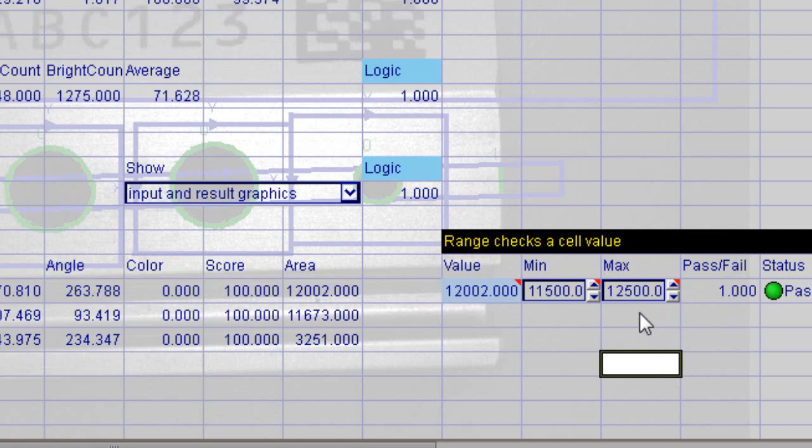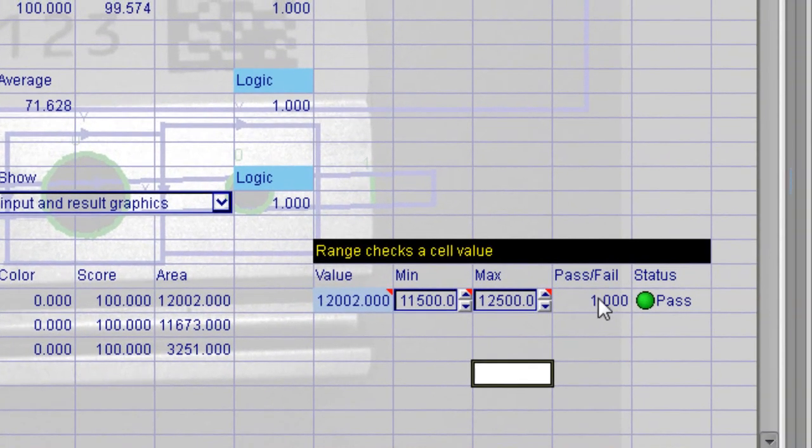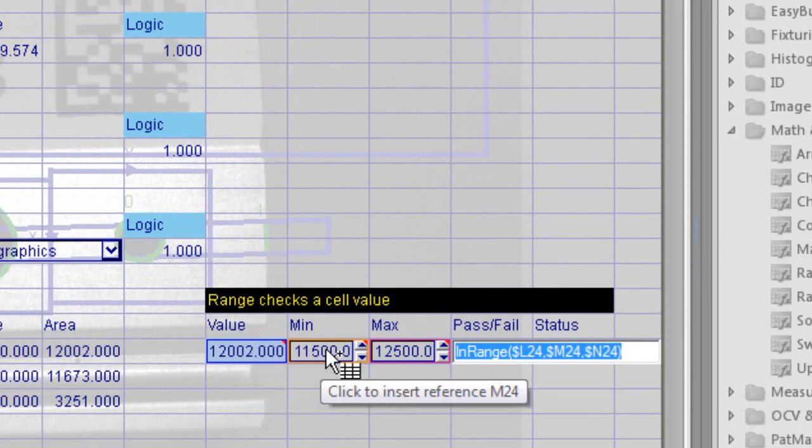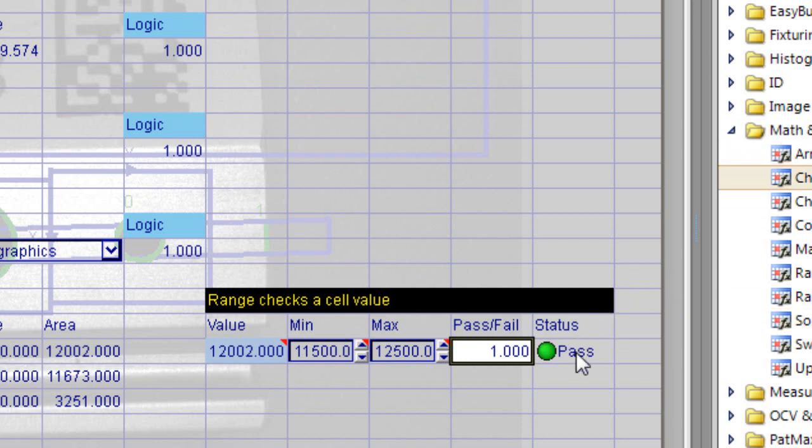Beautiful. So as soon as I set this up, notice it now says a nice 1 here. In fact, what is that 1 talking about? If I actually click on it, it's doing an in range function where it's looking at this and checking to see if it's between these 2. How awesome. Not to mention, it gives me a pretty little LED.